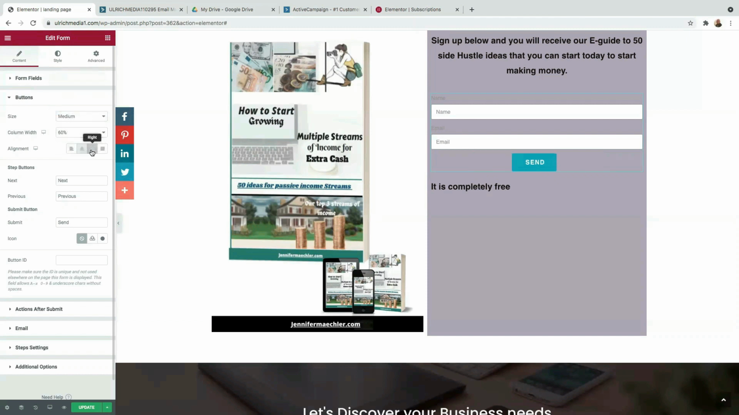And I'm just going to put it on the right. I want it to be in the middle. Here where it says next, previous, submit button, I'll just change that. So I can just play around with the way I want this to look. Let's say I want it to be 50. I want it to be right centered. Oh, damn it.